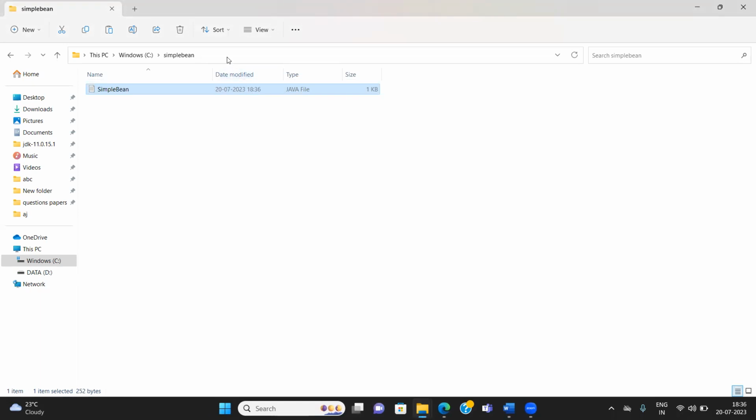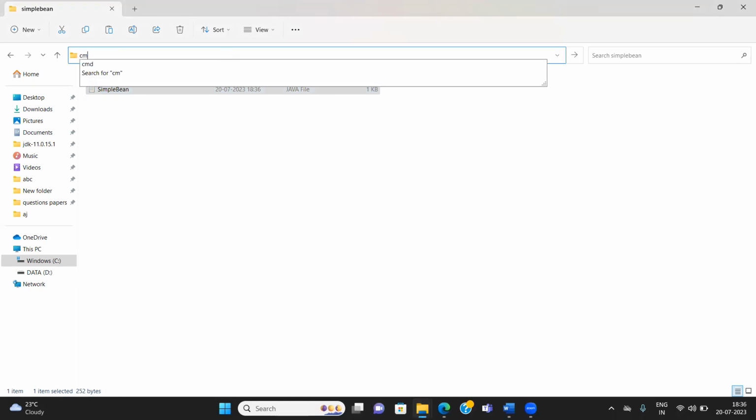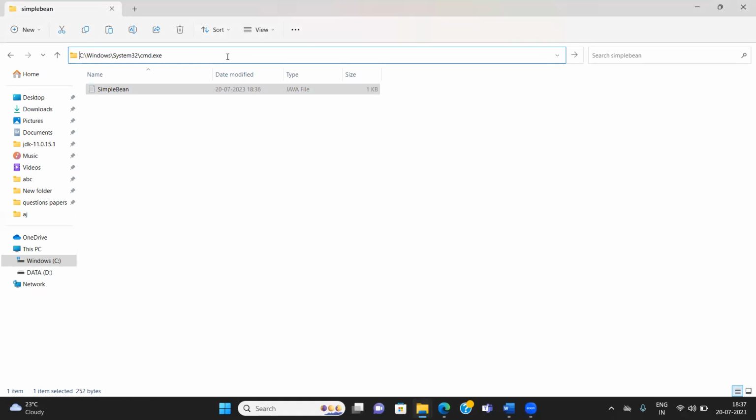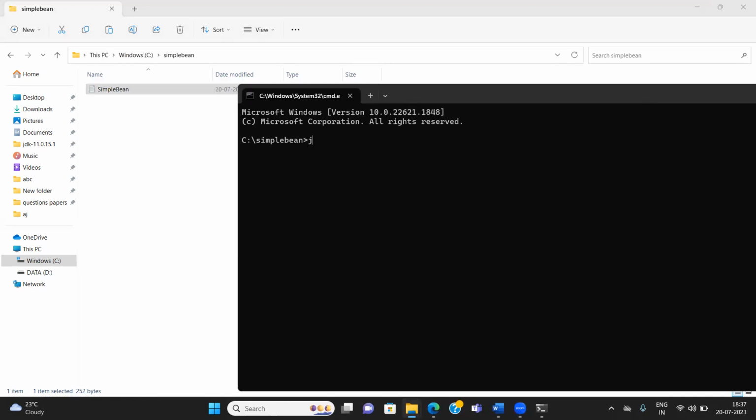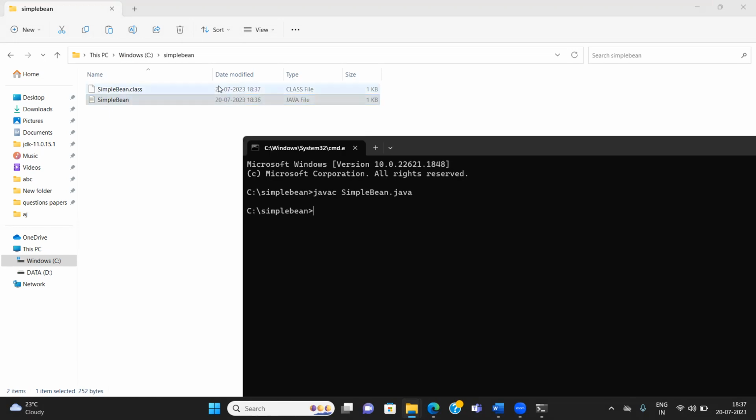Now I need to compile this. In order to compile, go to the command prompt. This is the command prompt in that particular location. Now, in order to compile the Java file, type javac space simple bean, which is my class name, dot java. Yes, it has been compiled. Whenever a Java file is compiled, it will create a dot class file.